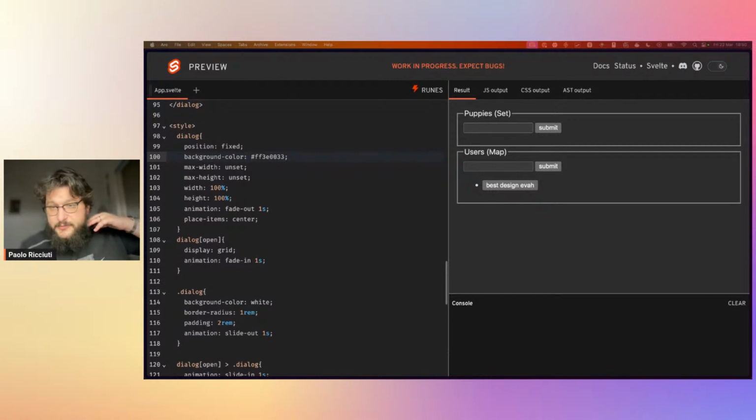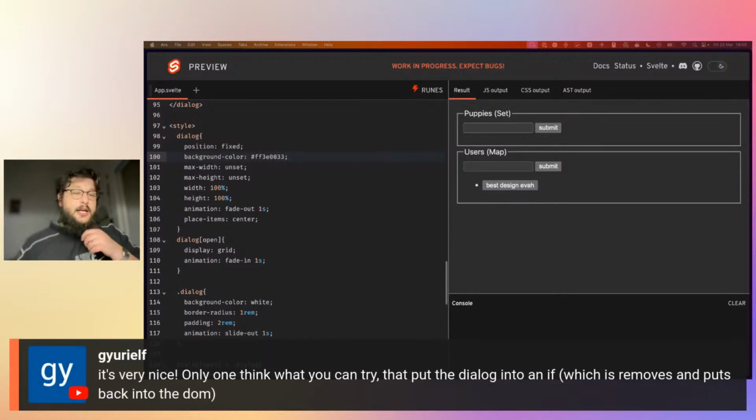I'm not saying it's easy. I'm just asking, except for trick animation. Yeah, it's very nice. Only one thing, what you can try is put the dialog into an if, which is removed and put back into the DOM. Yeah, I would not do that because you can do it, but then it immediately vanishes. You can use Svelte transition this way, but Svelte transition still relies on JavaScript, while this is 100% CSS. So I think it's a nice solution.